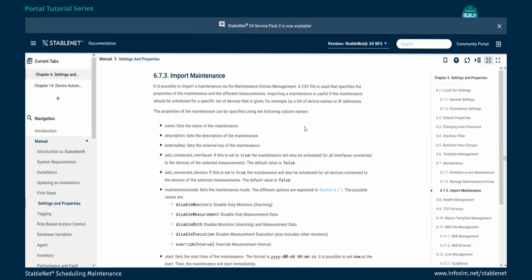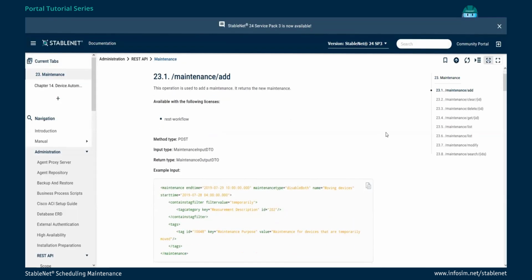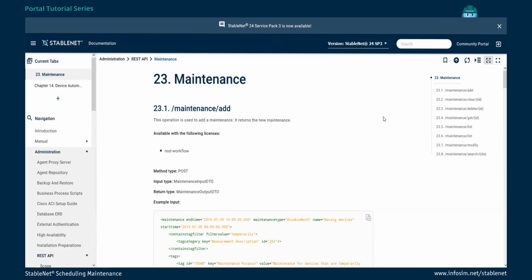And last but not least, I will also give you a hint to another possibility to import maintenance data and modify them. This is our REST API. We have a subtree for maintenances, which gives us the possibility to create maintenances, to list them, to modify them, and search for specific maintenances. So we can also automate the setting and disabling of maintenances in a very easy way.